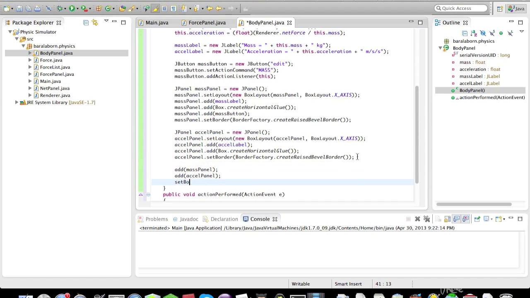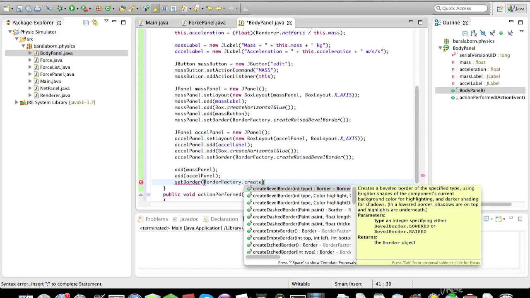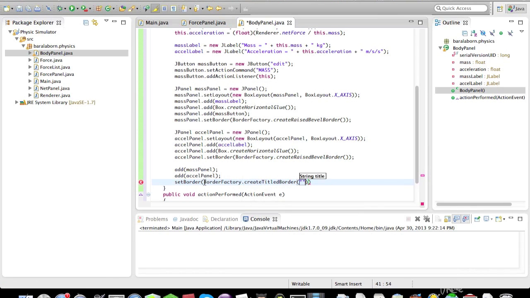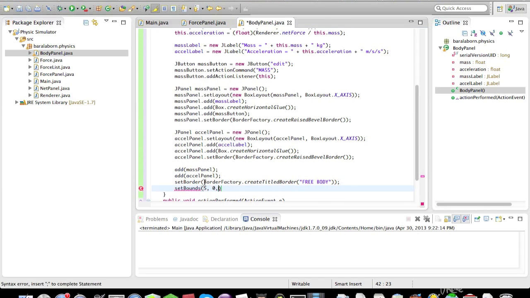set border. Again, we go into our border factory, createTitledBorder. We'll just call this one free body. And last thing we're going to do, set bounds, the exact same as our force panel, which is 50, 300, 100. 100 seems a bit gratuitous. We'll see how it looks.